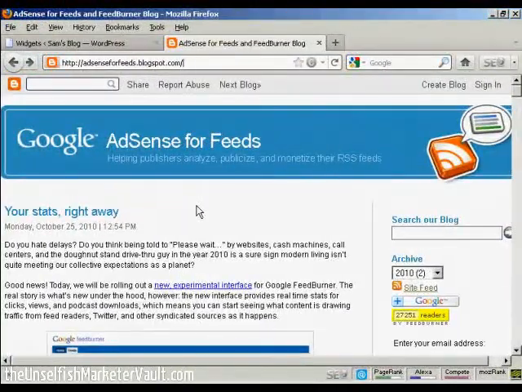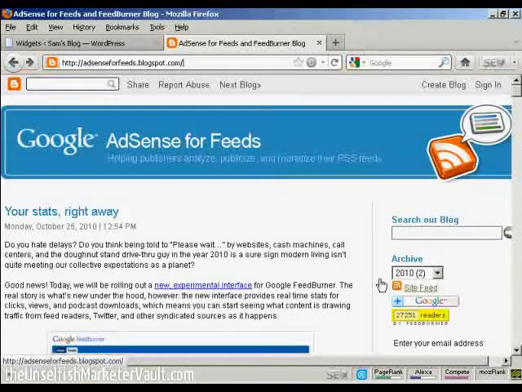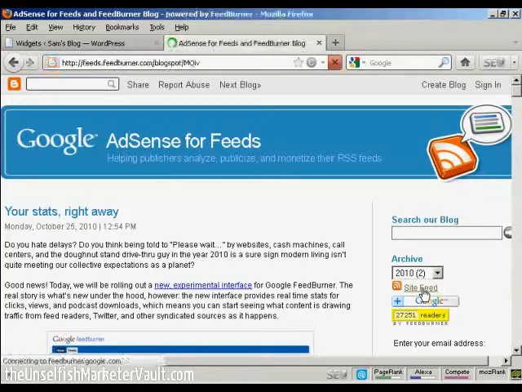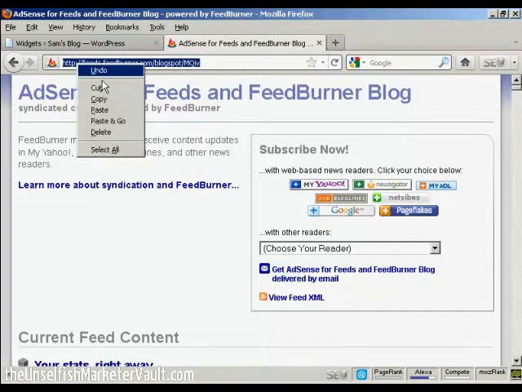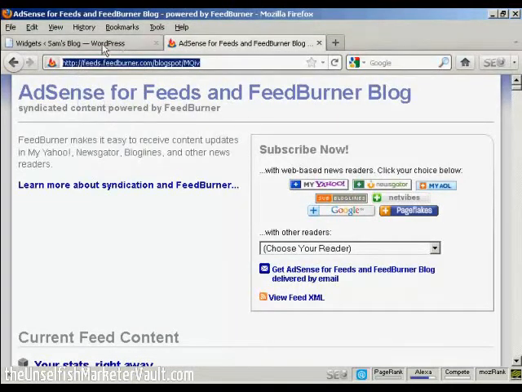But what if you want to import an RSS feed into your blog? Well, that's actually quite simple. What I'm going to do here is import the feed from this site, the Google AdSense for Feeds blog. And I'm going to click here where it says Site Feed. And I'm going to take this URL and copy it. So right click and copy.